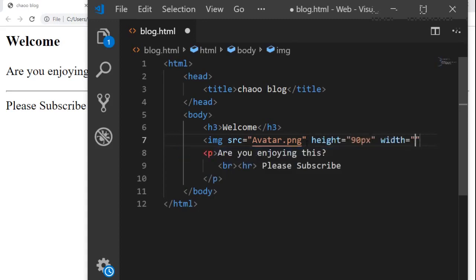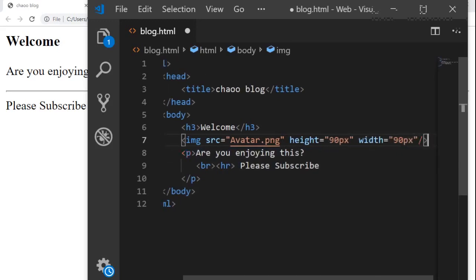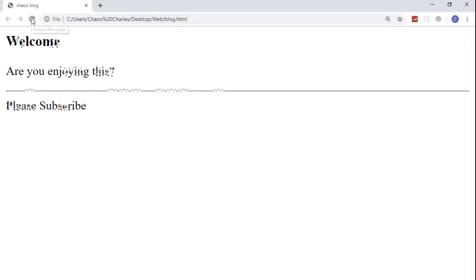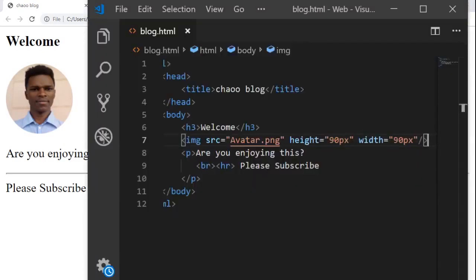We can say like 90px. So I will close this tag. It is a self-closing tag. When I save that and go back to the web page, I will refresh and you can see this nice image over there. So another thing is I'm going to show you how you can add a link in HTML.